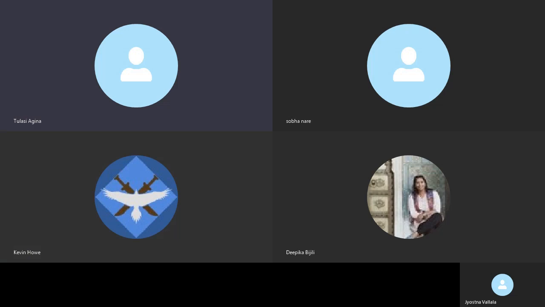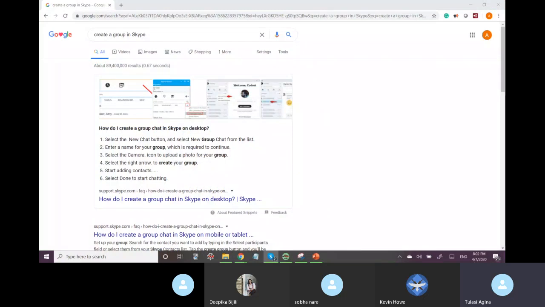For some reason, I'm not able to share my second screen. Display 1, it doesn't switch to display 2. Okay. All right, let me share my screen. Let me know if you guys can see my screen. There it is. Create a group in Skype. Okay, cool. All right.